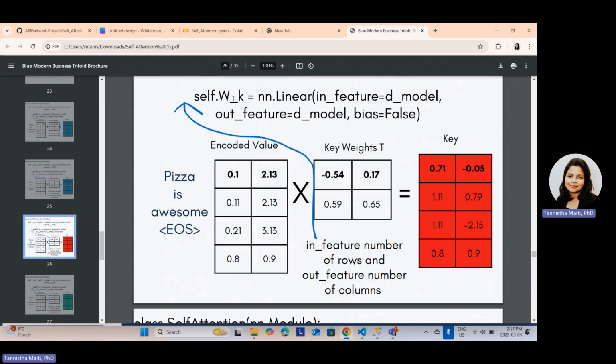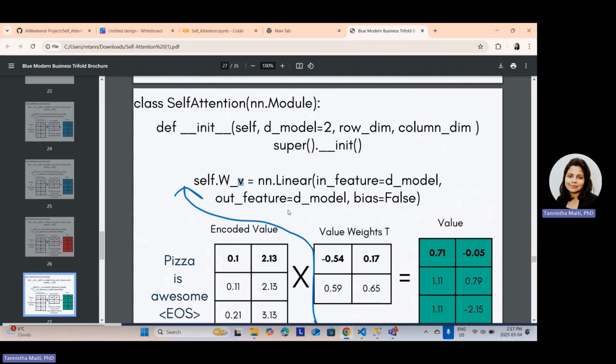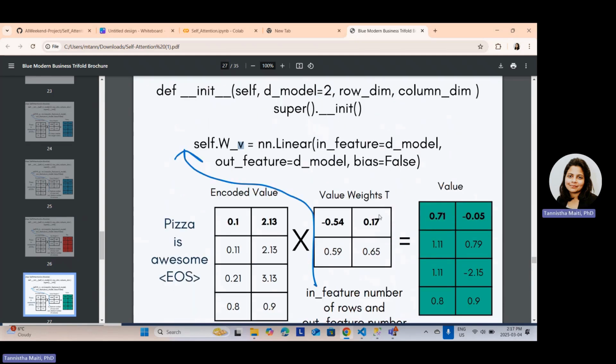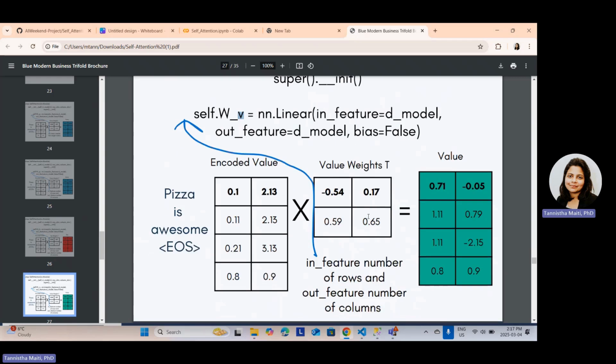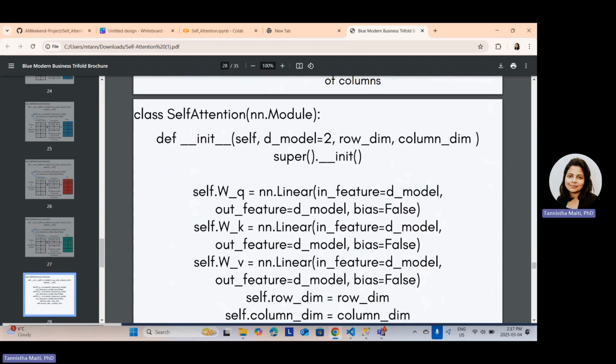So this is the key. W underscore V is a similar expression over here, and that gives me the value matrix. And then finally, let's put everything together.